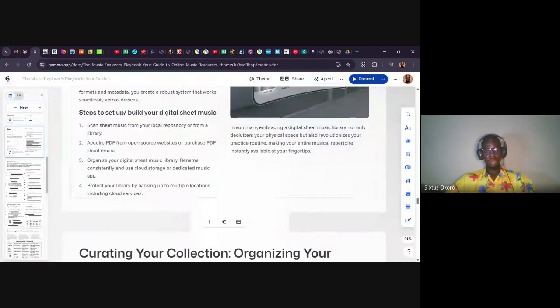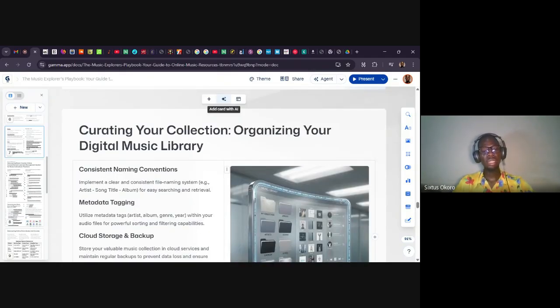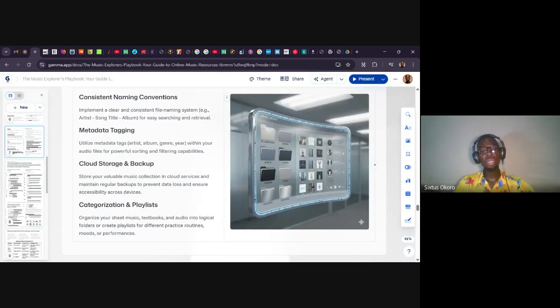Now I've given us practicals on how to create and curate your digital library. Like I said, consistent naming, cloud storage and backups. You can use Telegram too to create your choir library. Like I created a choir library for my own parish choir here on Telegram.